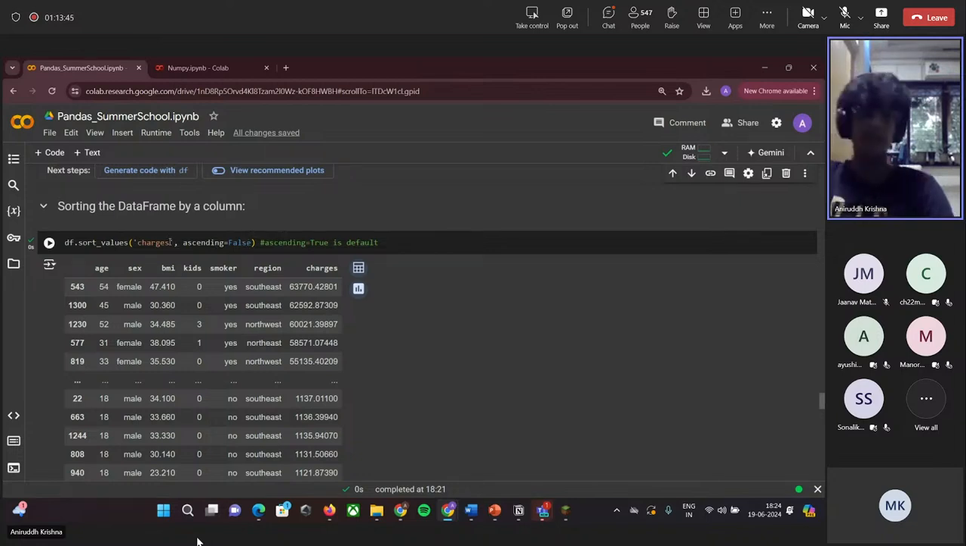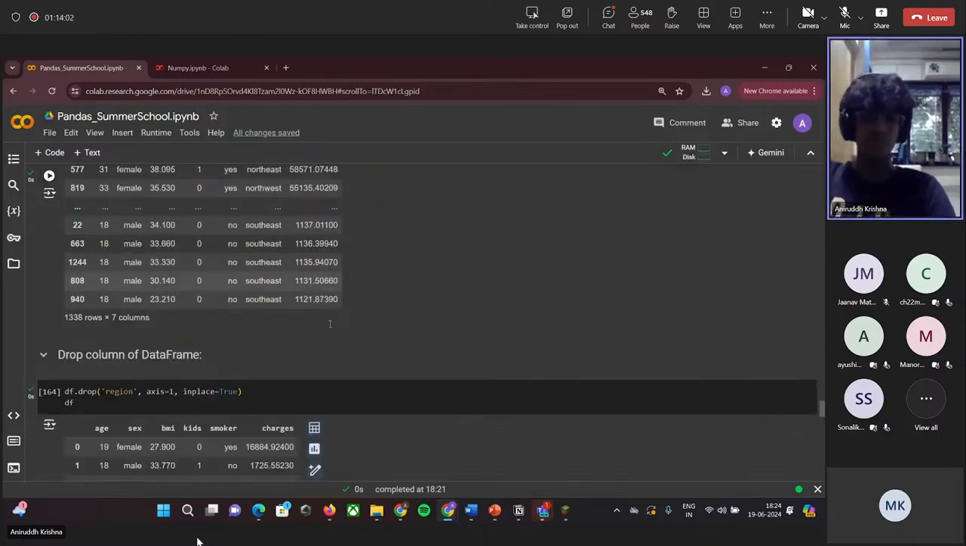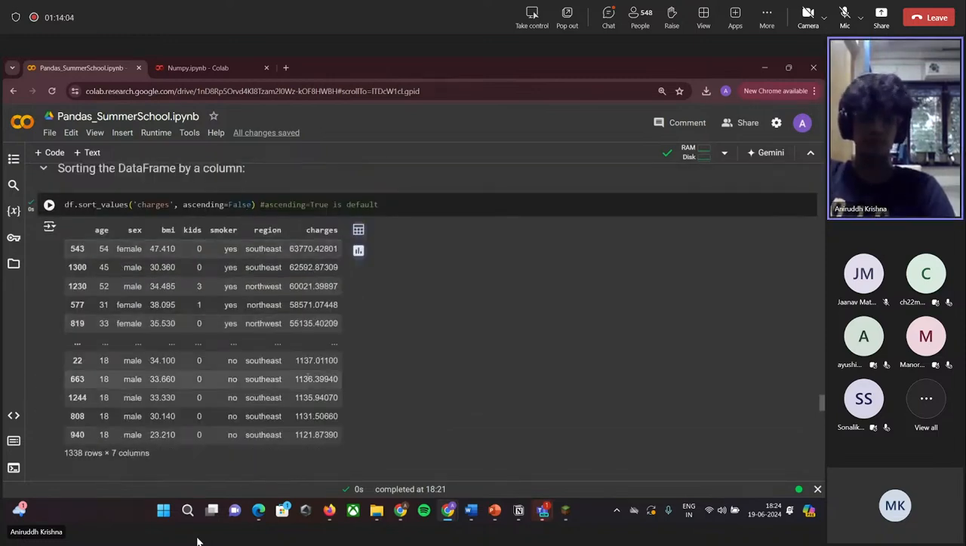And charges, because charges is the column by which we have to sort it. df.sort_values('charges', ascending=False). So now that will give us all the information in descending order. So charges, this is the highest that we have, and this is the lowest that we have. And of course, if I change this to true, 1121 will go up and 63,000 will come down.